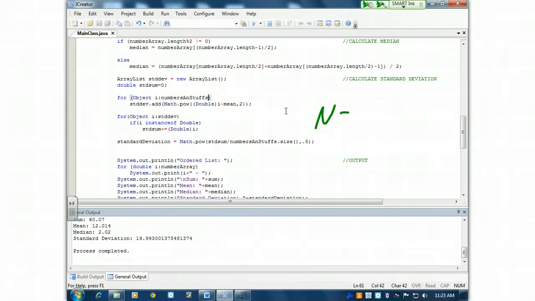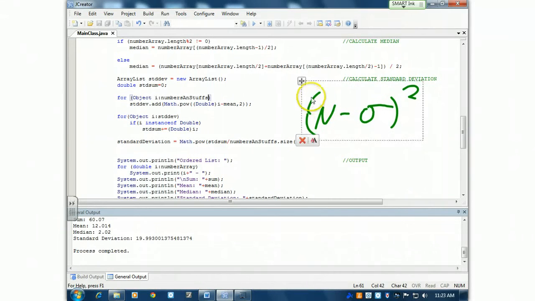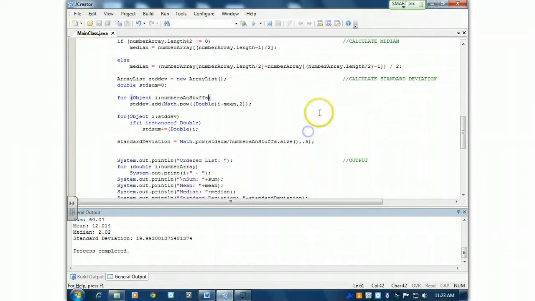What's it? Y minus this, which is part of getting the standard deviation. Right. So, yeah, doing standard deviation. On the computer, you can't see the actual formula, which is why it looks a bit weird, but it's the same formula, rest assured. Right. So then for object I, stddev, if I is instance of double, then the sum of it you add. So this is doing this. This sum is getting this.